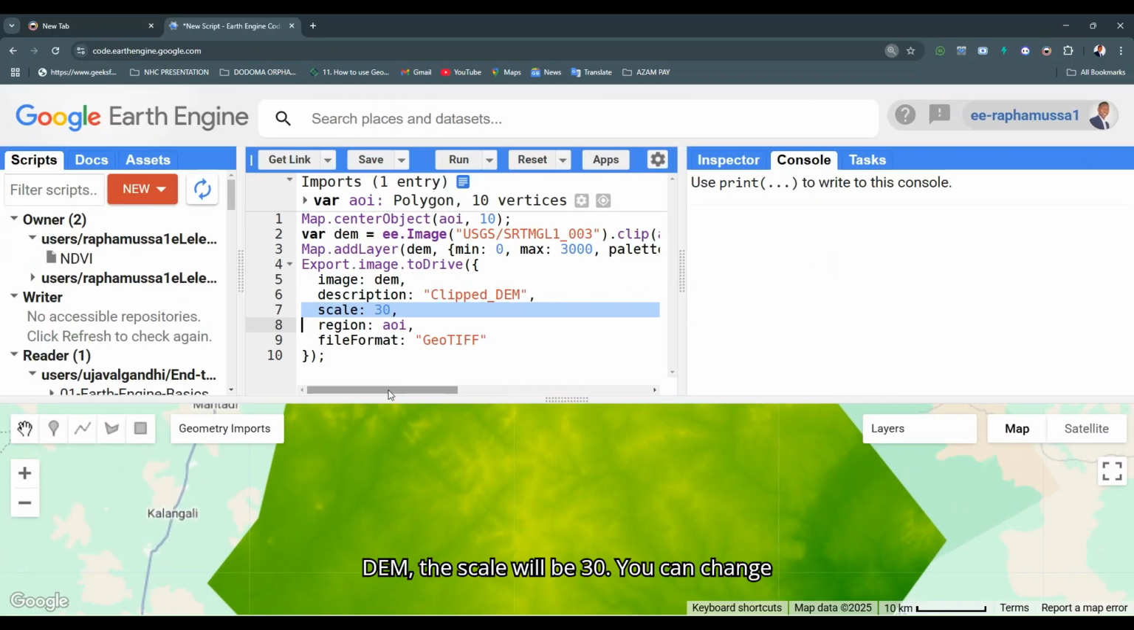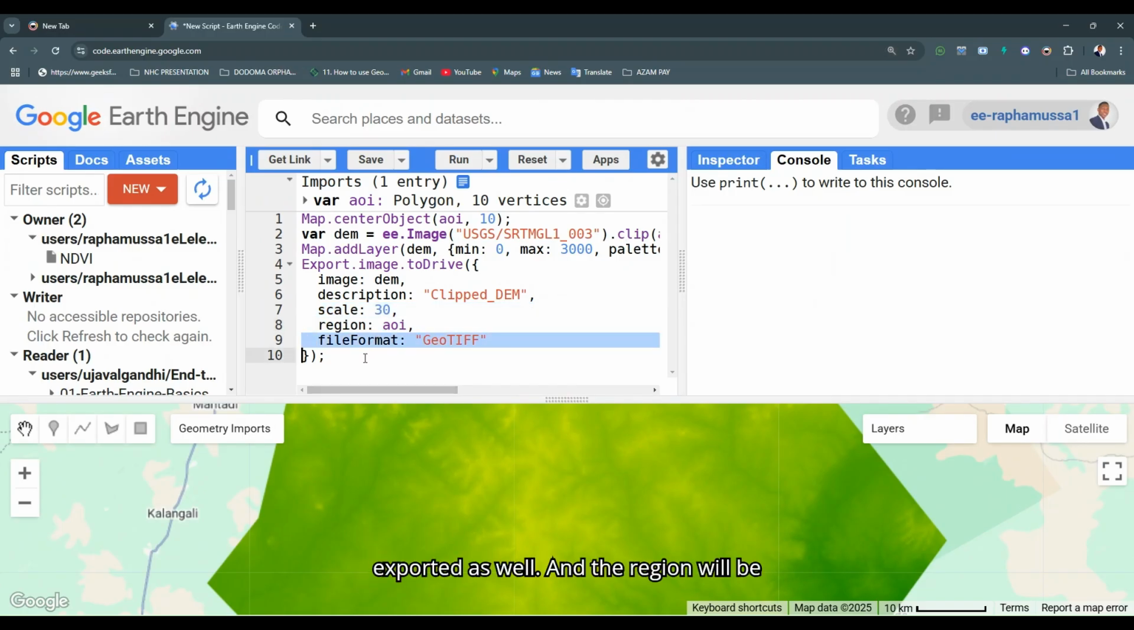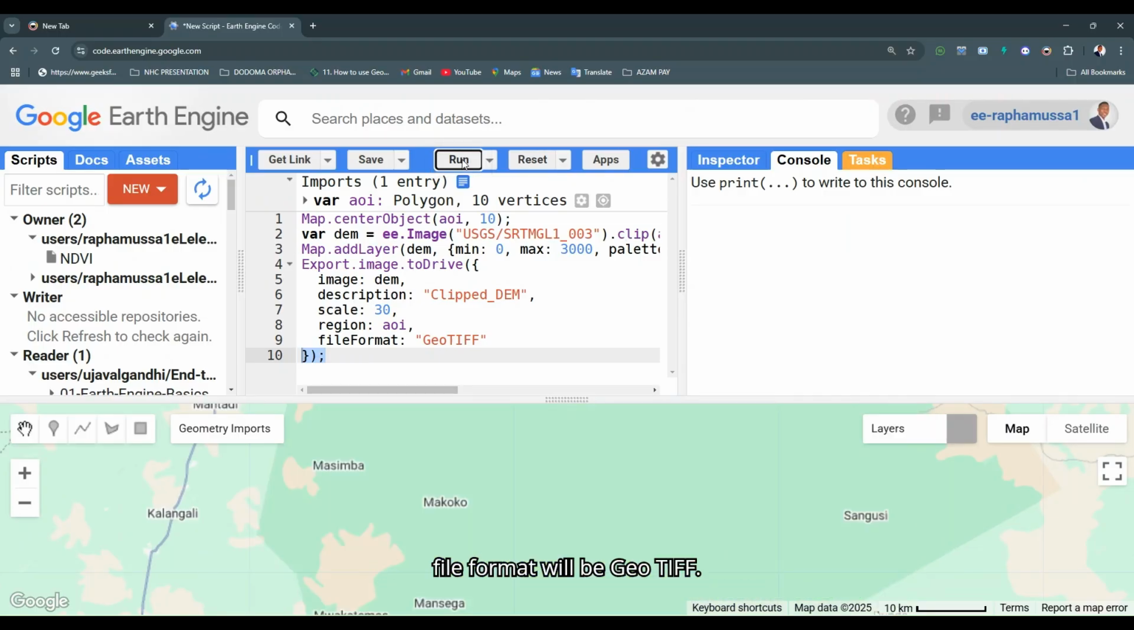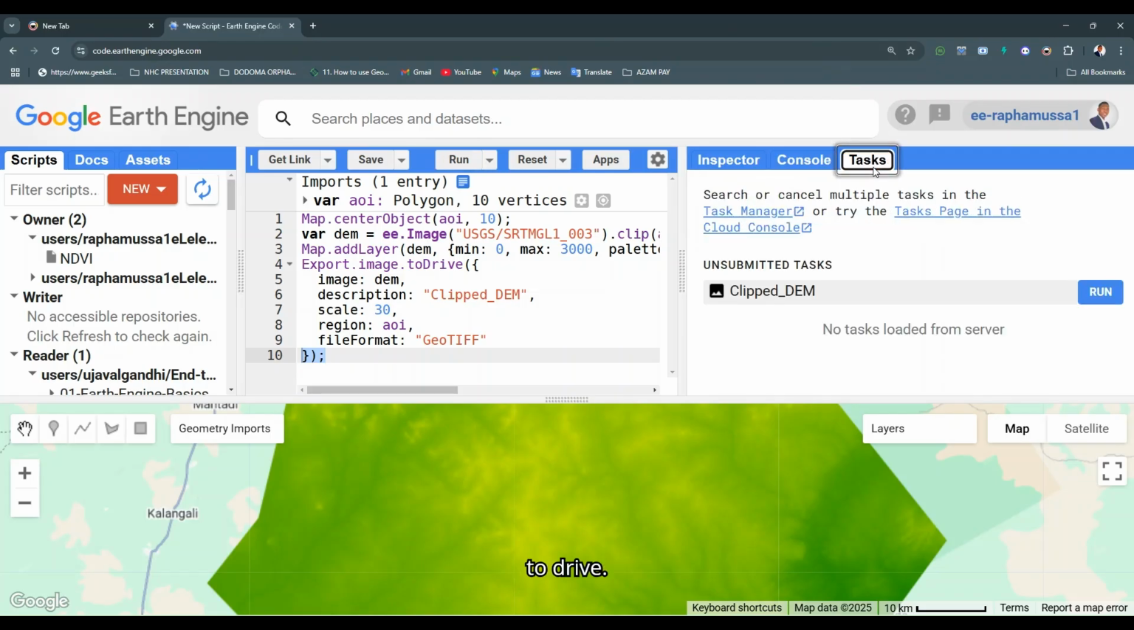The scale will be 30. You can change the scale to 10, and it will also be exported as well. And the region will be AOI, or area of interest, and the file format will be GeoTIFF. So this script will be used to export data to Drive.